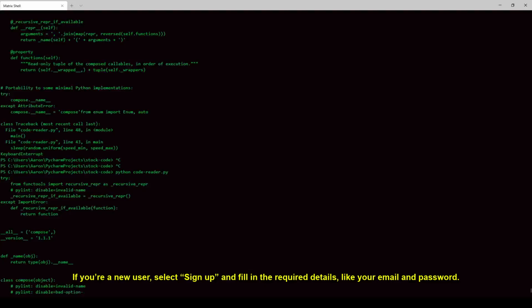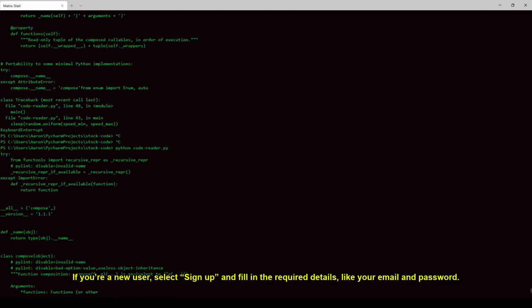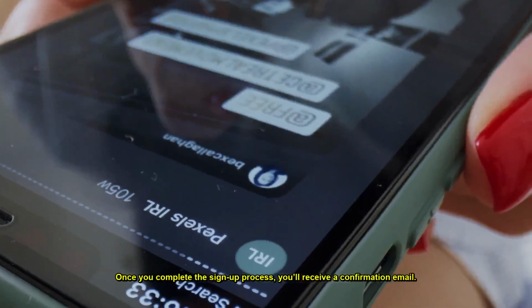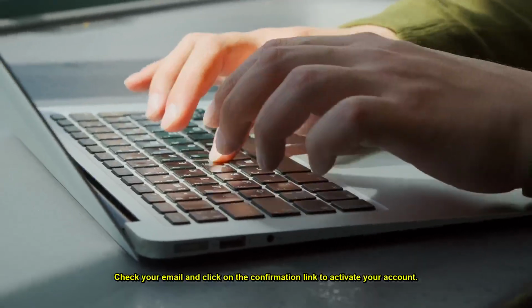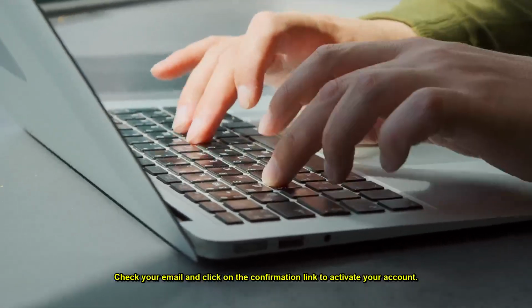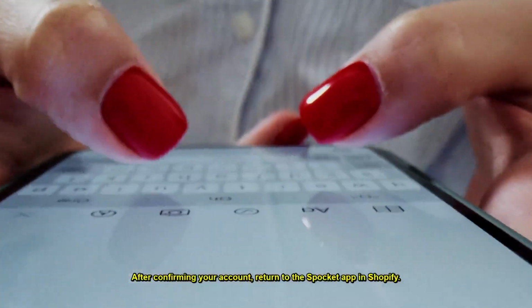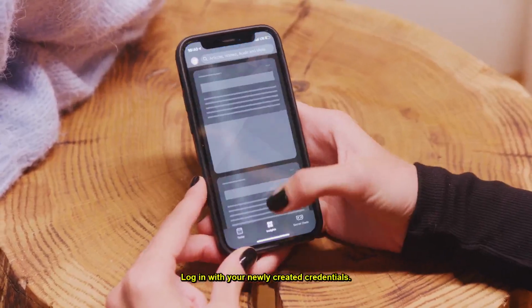Here, you'll have the option to create a new Spocket account or log in if you already have one. If you're a new user, select Sign Up and fill in the required details, like your email and password. Once you complete the sign-up process, you'll receive a confirmation email. Check your email and click on the confirmation link to activate your account. After confirming your account, return to the Spocket app in Shopify. Log in with your newly created credentials.